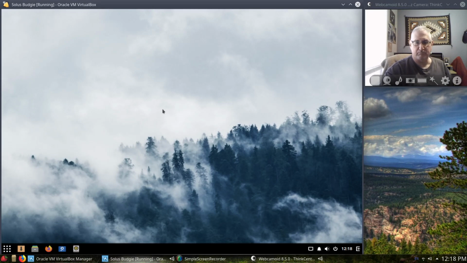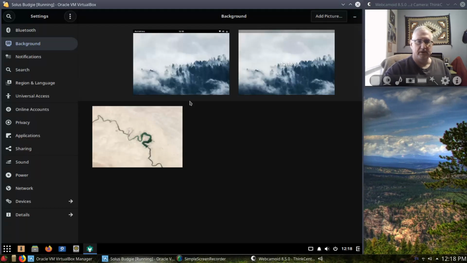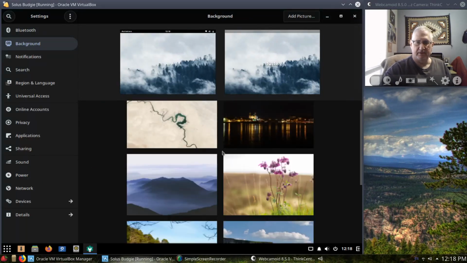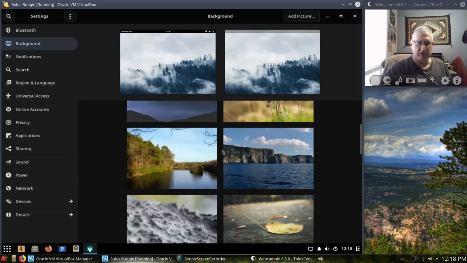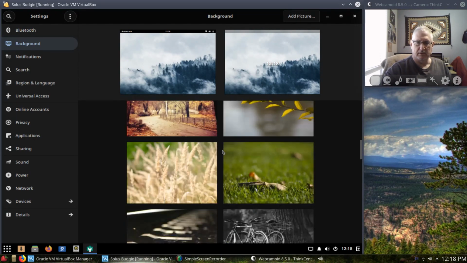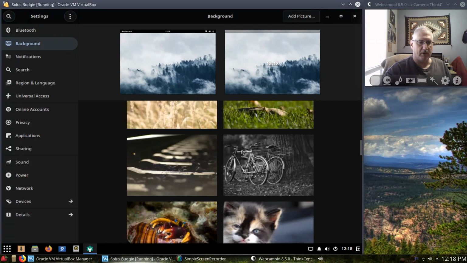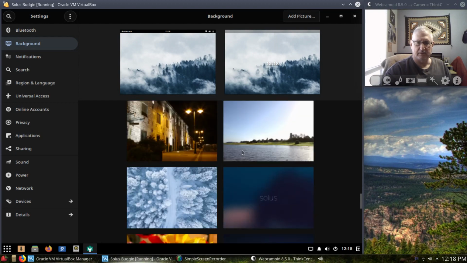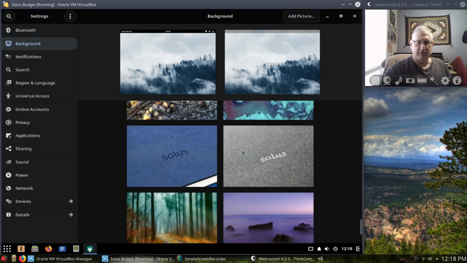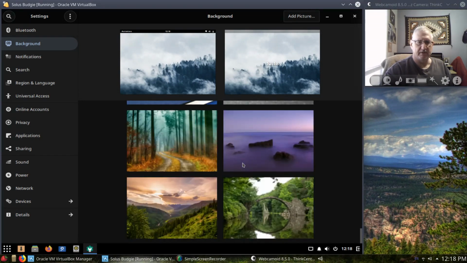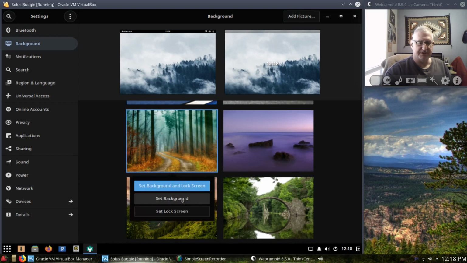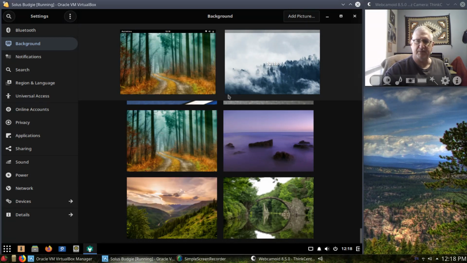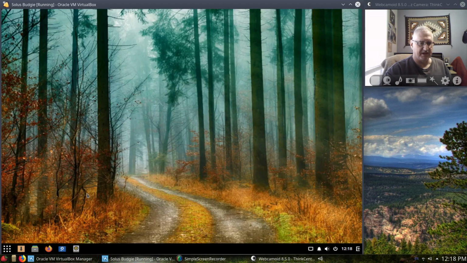We're at our desktop. If I want to change the background, I'm free to change it. Just got to open it up and see what backgrounds they have here. They do include quite a few by default. See if we can find something that looks kind of pretty. I always thought the tree one was kind of nice. We'll set that as background, and we can close out.